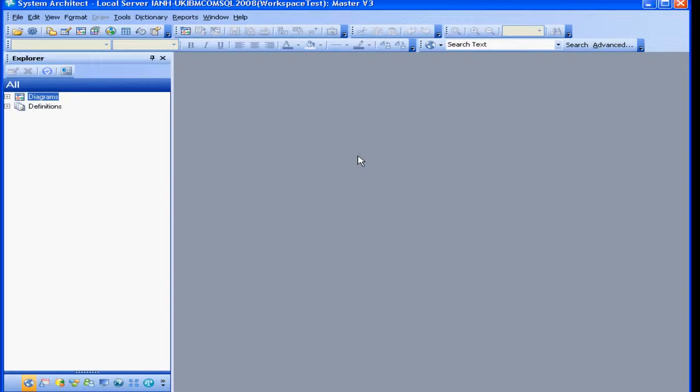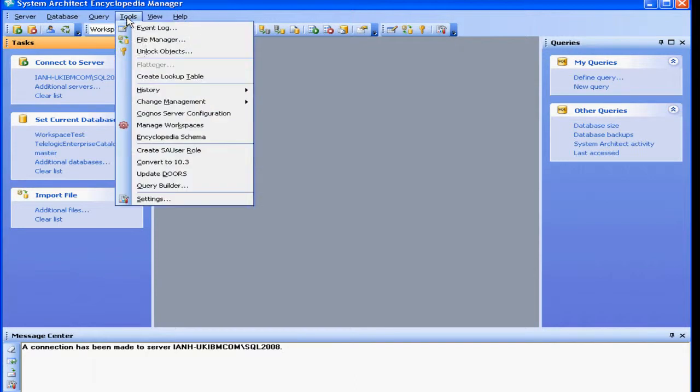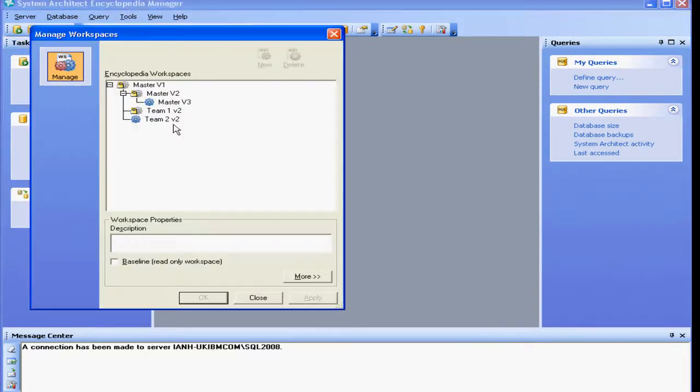Now once again, the administrator is going to baseline the master workspace and Team 2's project work. Flipping to Encyclopedia Manager and selecting the desired encyclopedia, we go Manage Workspaces, choose the master, baseline it, choose Team 2's workspace and baseline that. Now the technology work's gone into the master architecture.